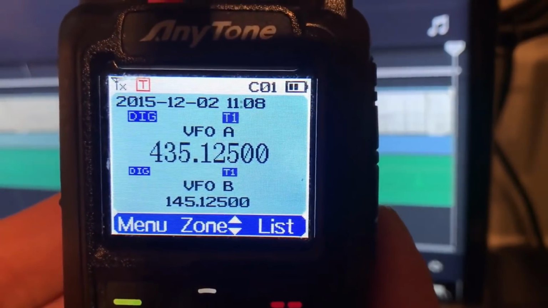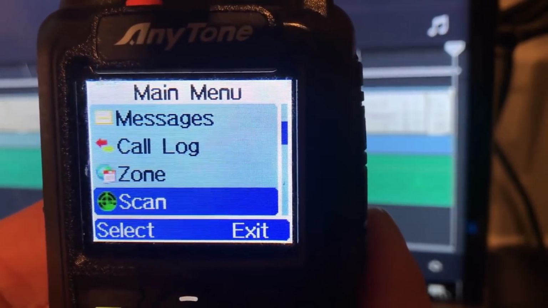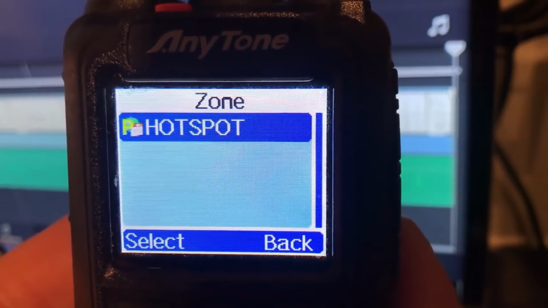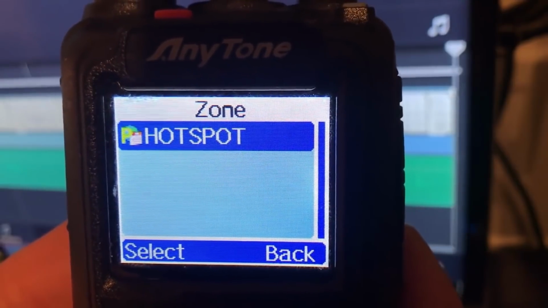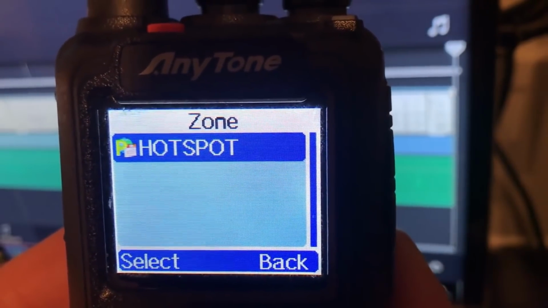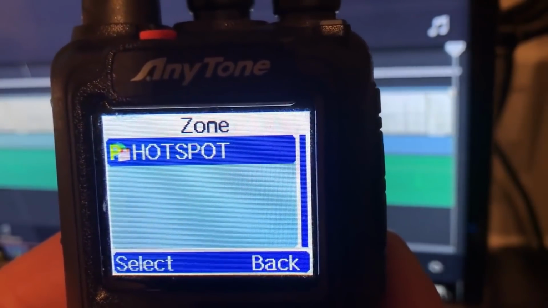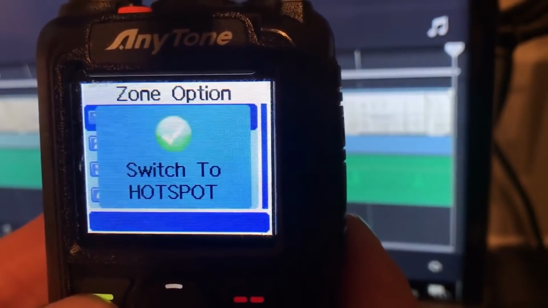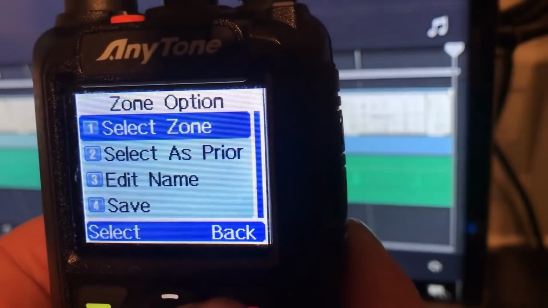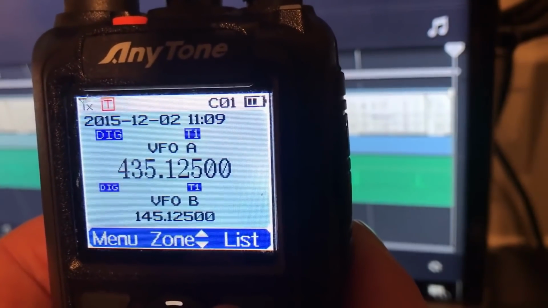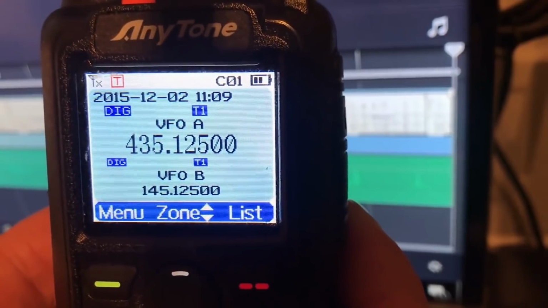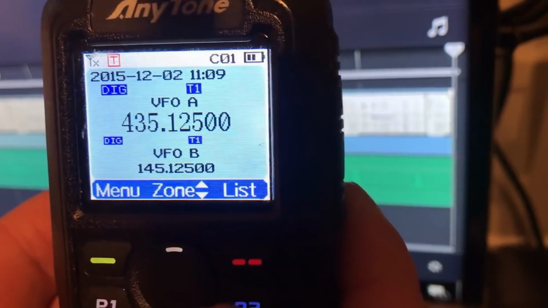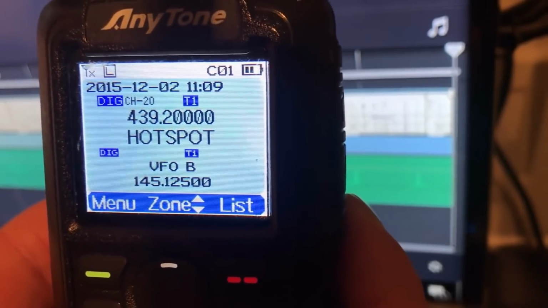and what you've got to do is press menu, zone, and take it to that zone we created called hotspot, because you can put all your channels in here: talk groups, make channels, make talk groups, link them together, add them to this zone, and you'll have a nice collection. So select zone. So we're now switched to that zone called hotspot, and I'm still in VFO mode. You've got to get it into memory mode, so on my radio I've set it to the P2 button. Press that once, that will go to the hotspot.